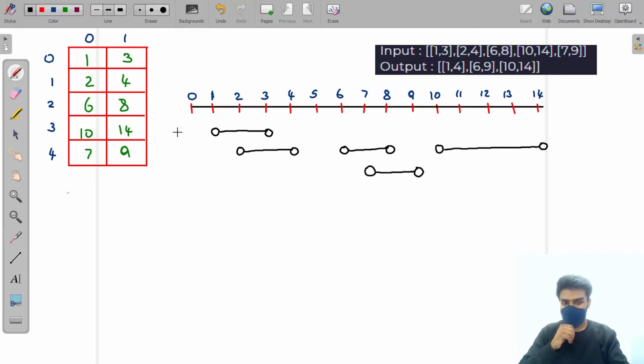Now what will I do? I have to merge the overlapping intervals. So are there any overlapping intervals in this? We have to see this. We will go to every interval and check whether the starting point of the next interval is smaller than the ending point of the previous interval. If it is, that means they overlap and should be merged.